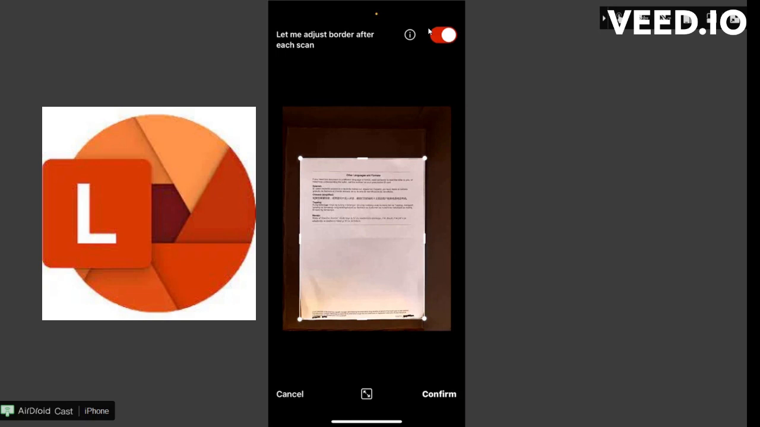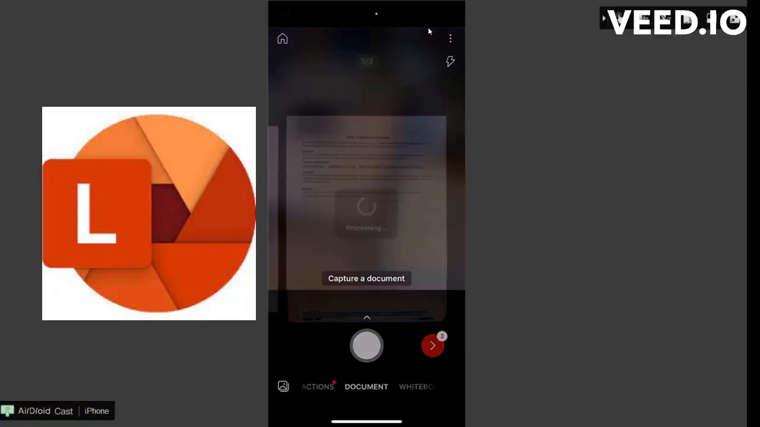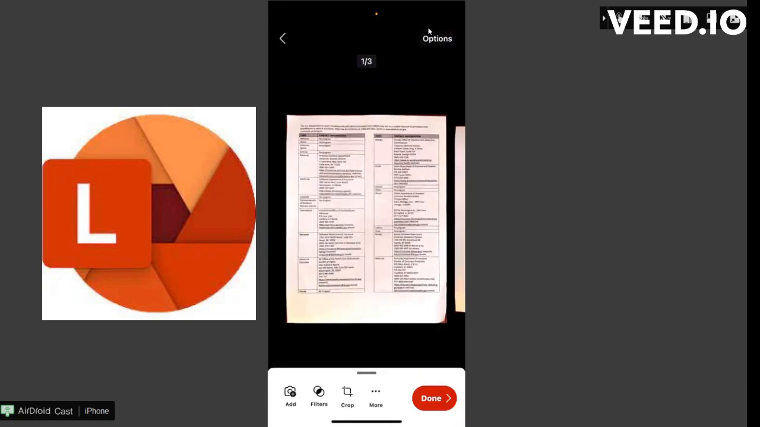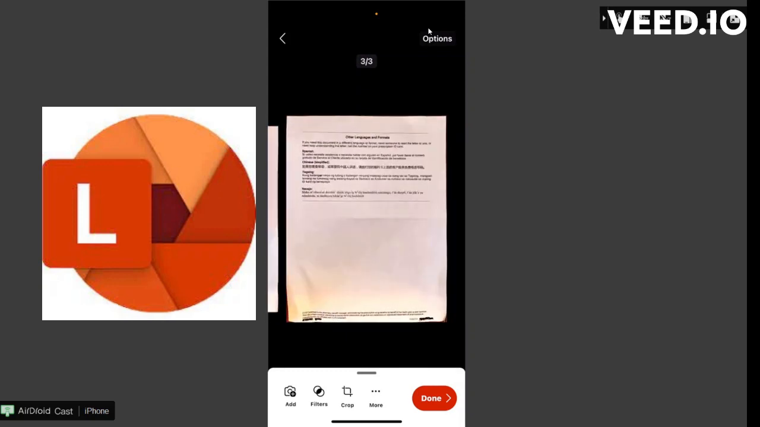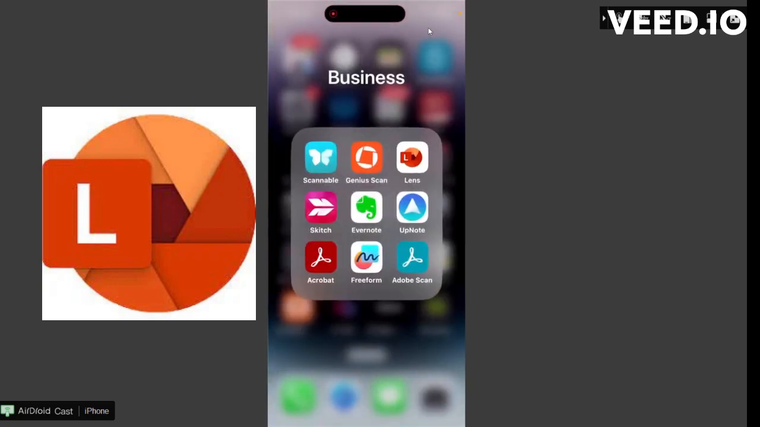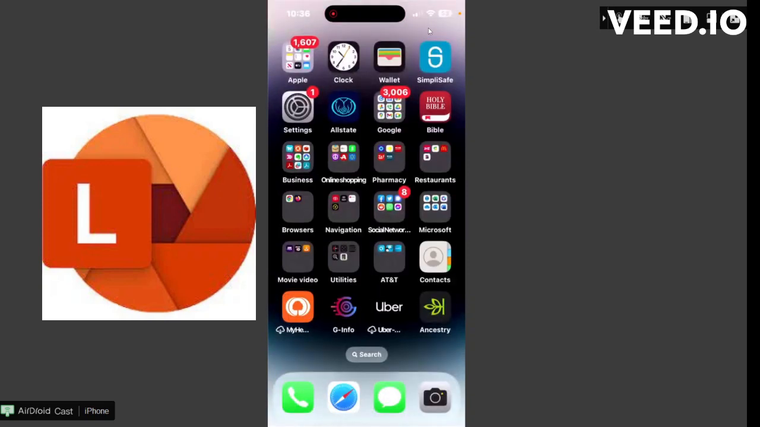Again, not the most brightest scan that you could take on a smartphone. We're going to run through these. They all look a little bit on the dim side. There's the places you can send it. Next up is Genius Scan.